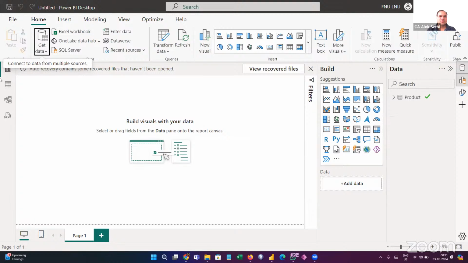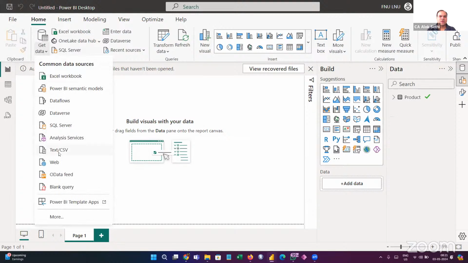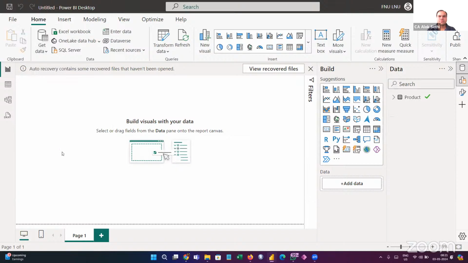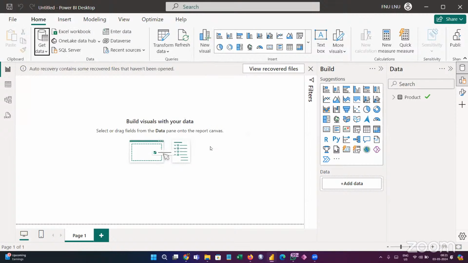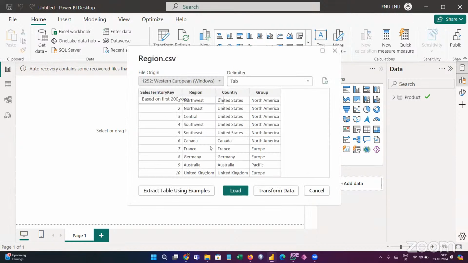Now my next task is to bring the other data. So I'll again go to text and CSV. In the text and CSV, now I'll select region. How to load this in the same sheet? In the same sheet means what? In that Power Query editor, home, close and apply. Yeah, close and apply.